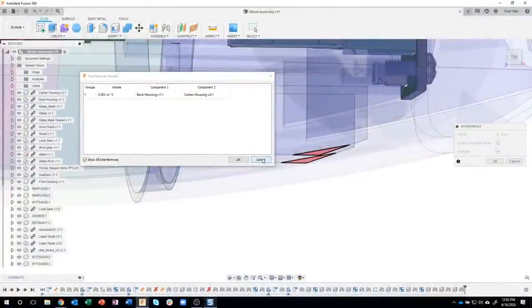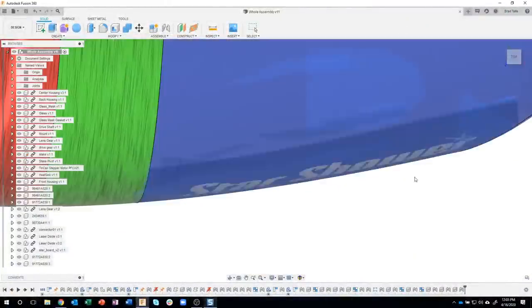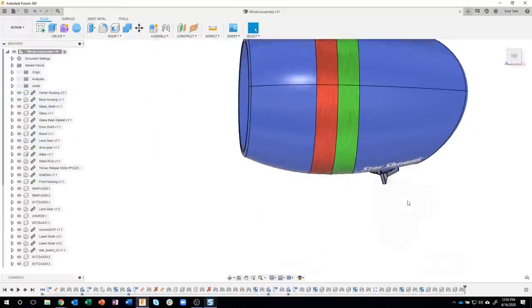Now, last week I showed how you can open up one of the components into a new session, make some changes, hit save, and then when you go back to your top level assembly, it actually highlights with a warning message saying, hey, there's a new component available. Well, check this out. I'm going to be talking about some new functionality that's brand new in Fusion.